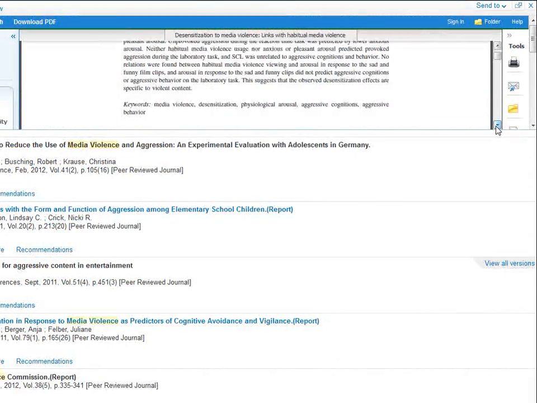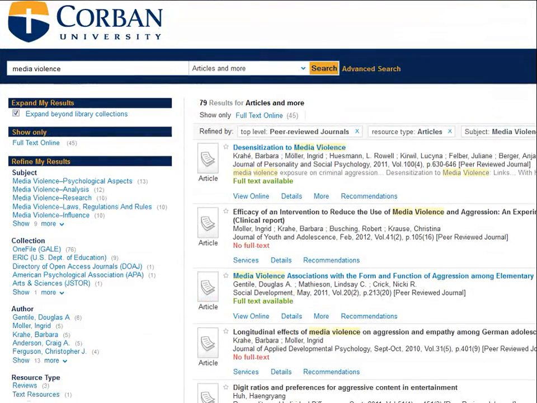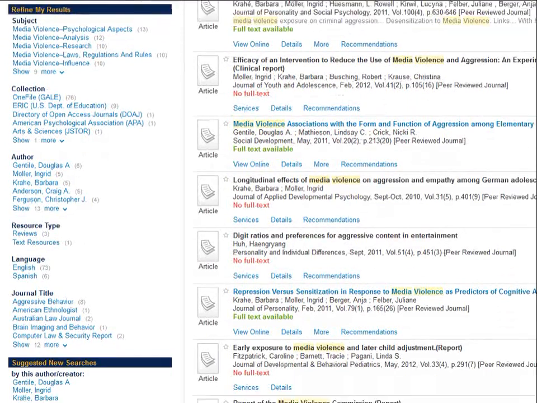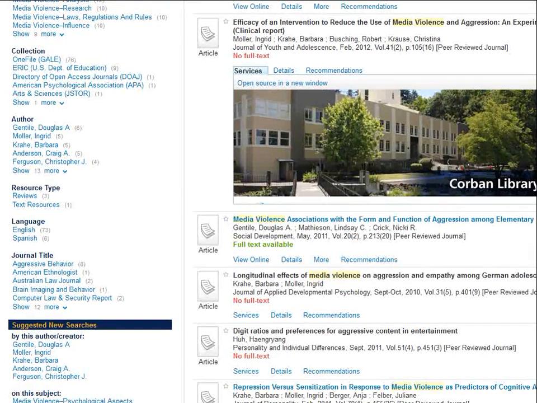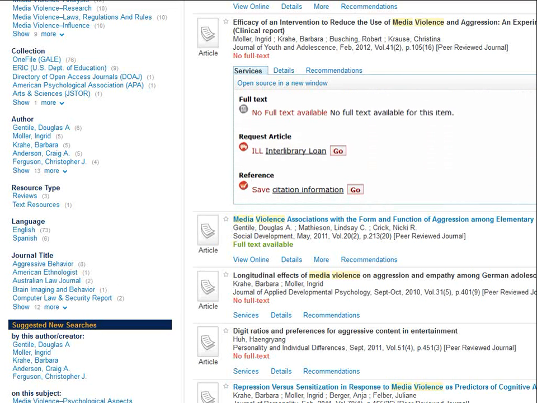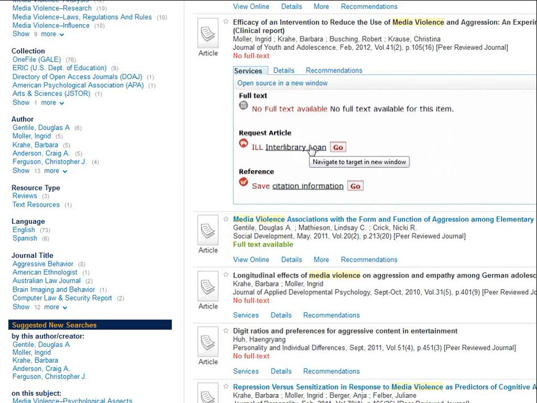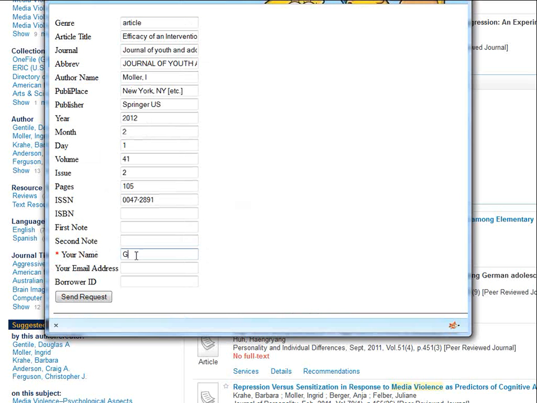If an article is not available full text, it will provide a link that says Services. This link provides some options. Go to the link under Request Article. This opens up a form that has all the article information in it. To request this article, simply put your name in the box with an asterisk and hit Send Request.